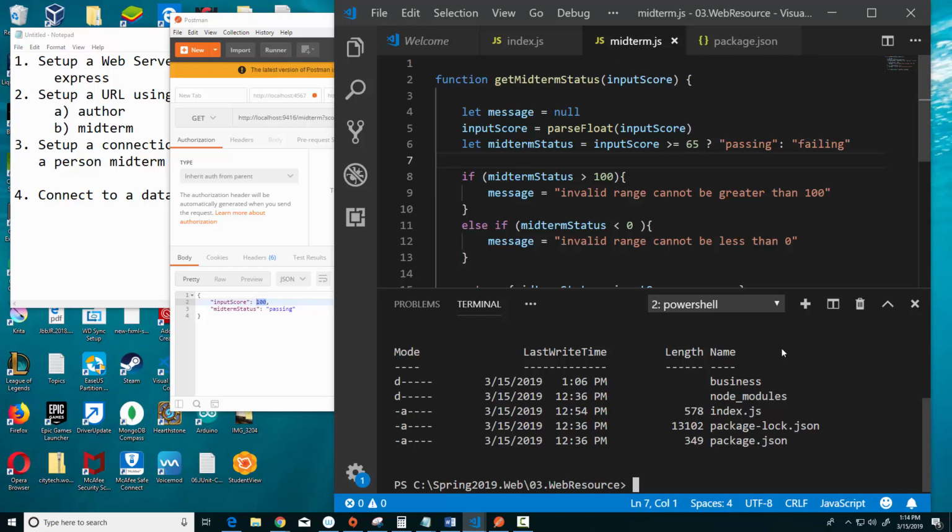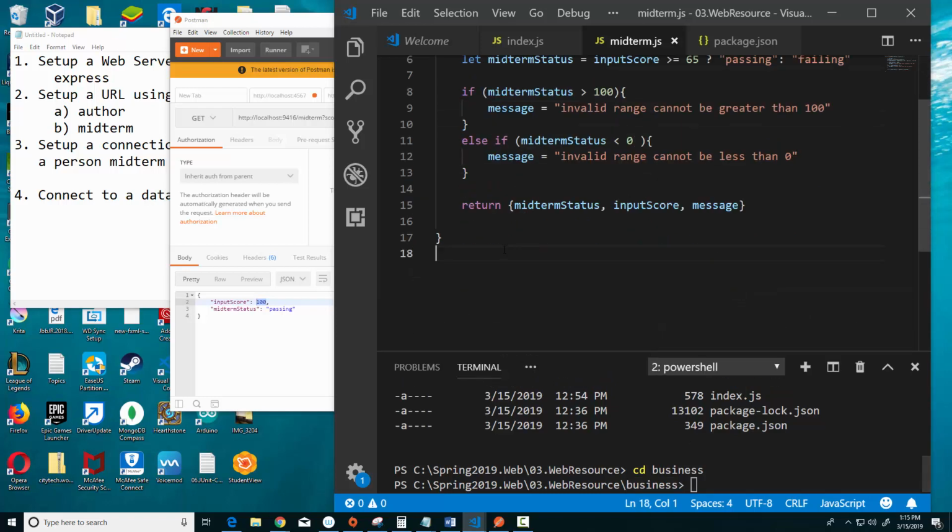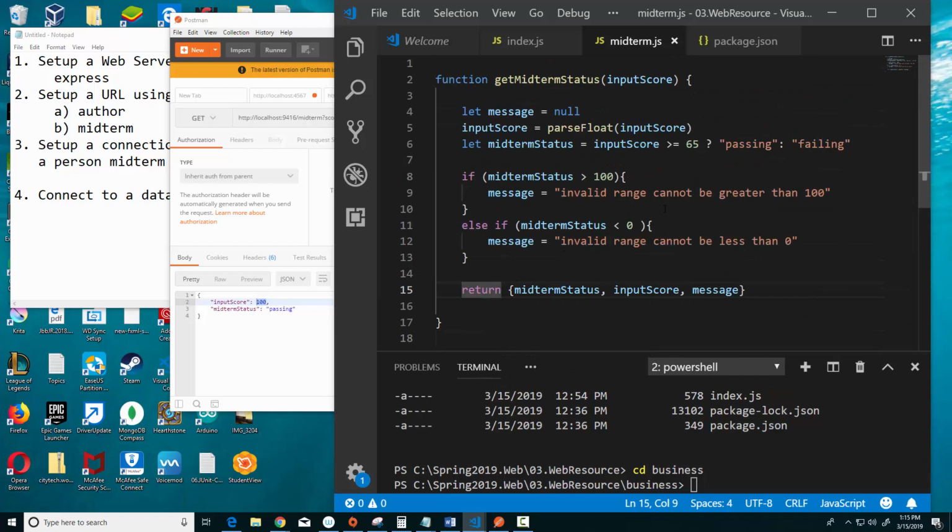My goal is to run this. The midterm actually exists in this business folder. So I'm going to say here cd business. If you're already in the business folder, you won't have to do this because your address would have this. The actual directory structure would have this. But if you don't have this, then of course you need to switch to it so you can actually execute the code and test it. So this is how we're going to test the code.